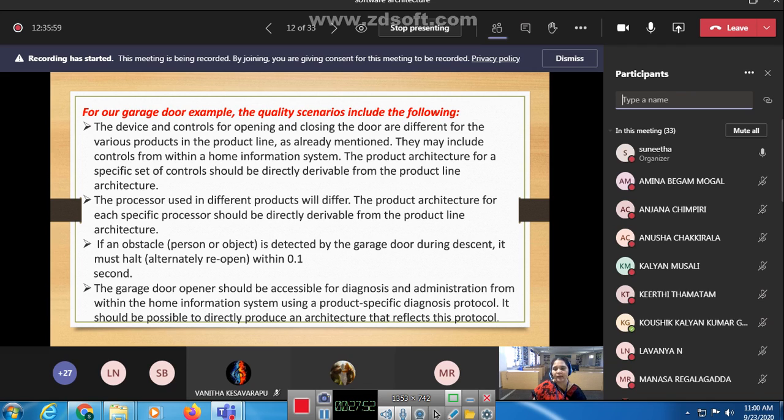The garage door opener should be accessible for diagnosis and administration from within the home information system using product specific diagnosis protocols. So we want to identify these problems and administer this particular home information system through a home information system. We can use these diagnosis protocols.